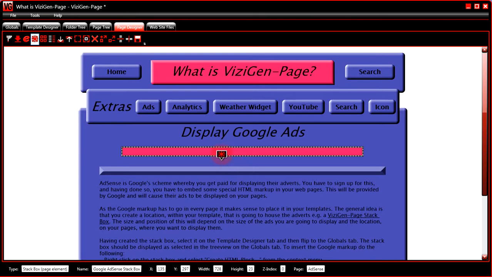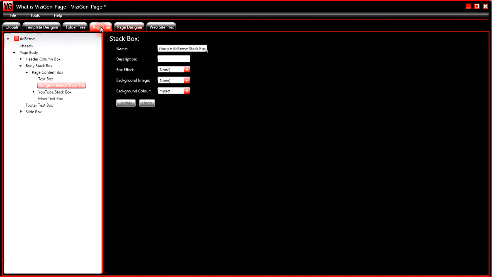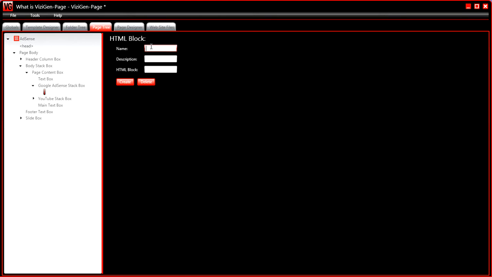So having created the stack box, what we do is go to the page tree, and that stack box is highlighted here. So all we do is right click on it and then choose Create HTML Block. So we'll put in a name, and in the HTML block here you would put the markup that Google has provided for you. I'll just copy mine to the clipboard, and then I'll paste it in here.